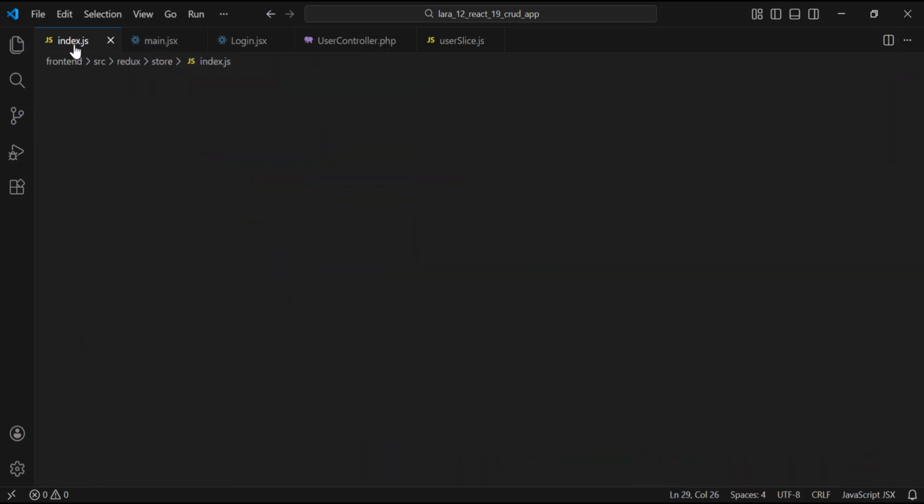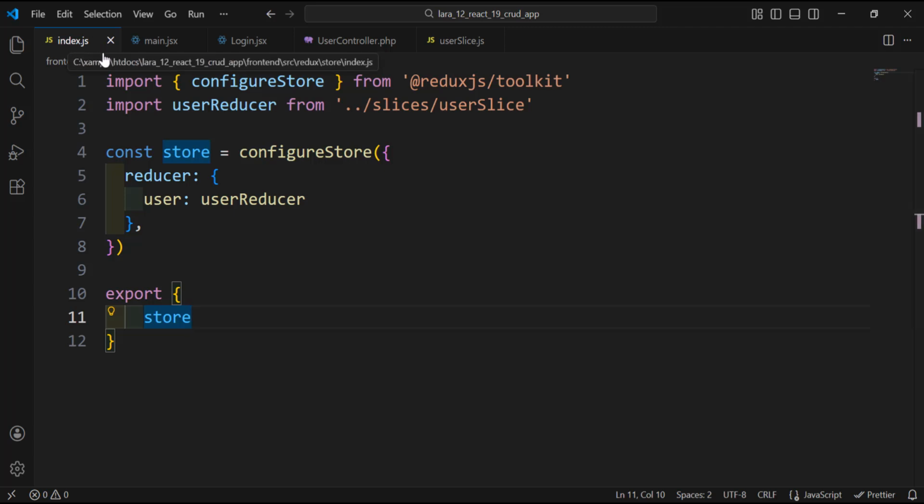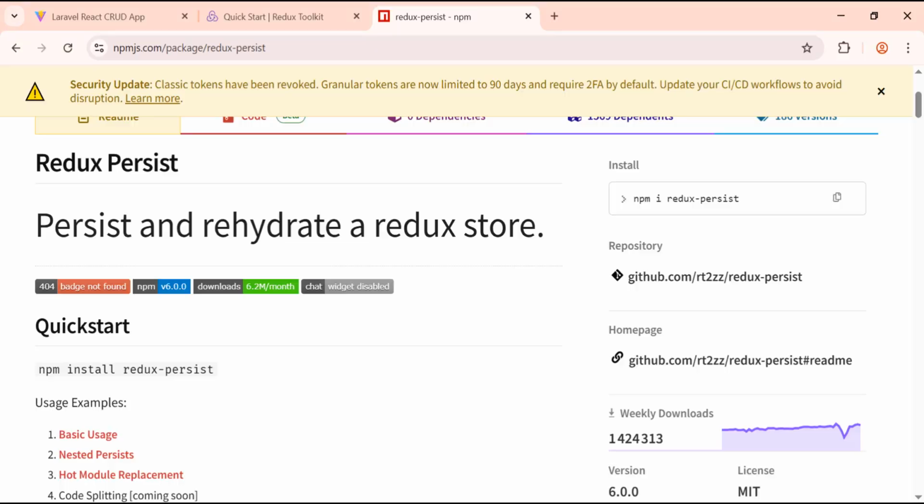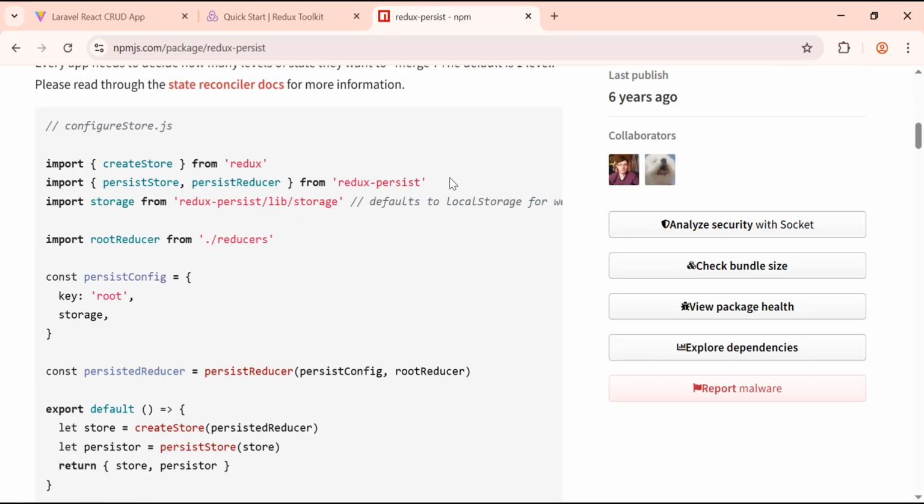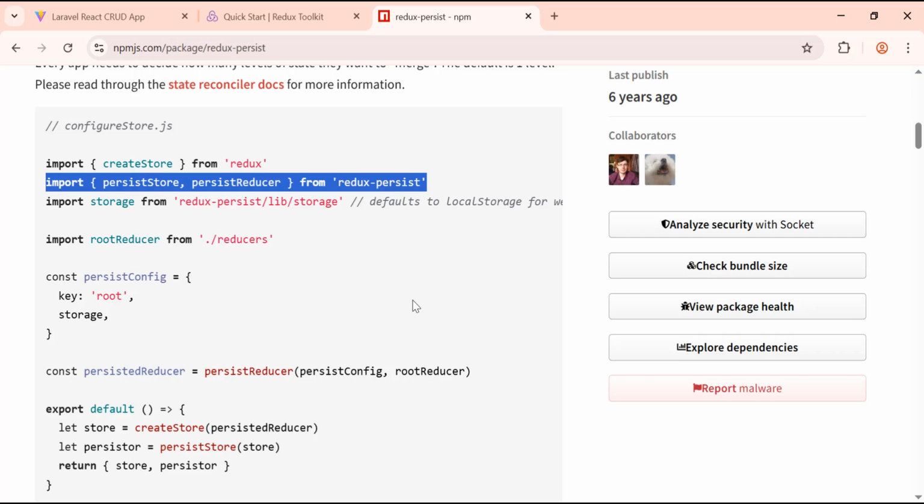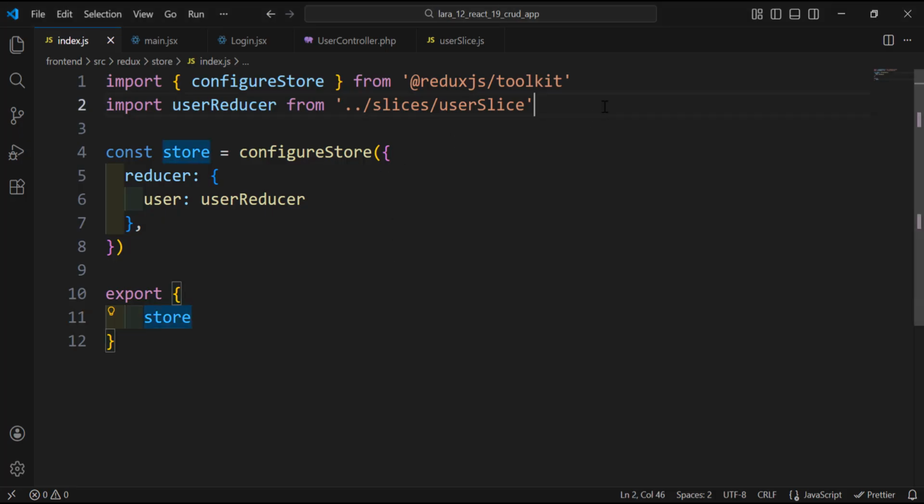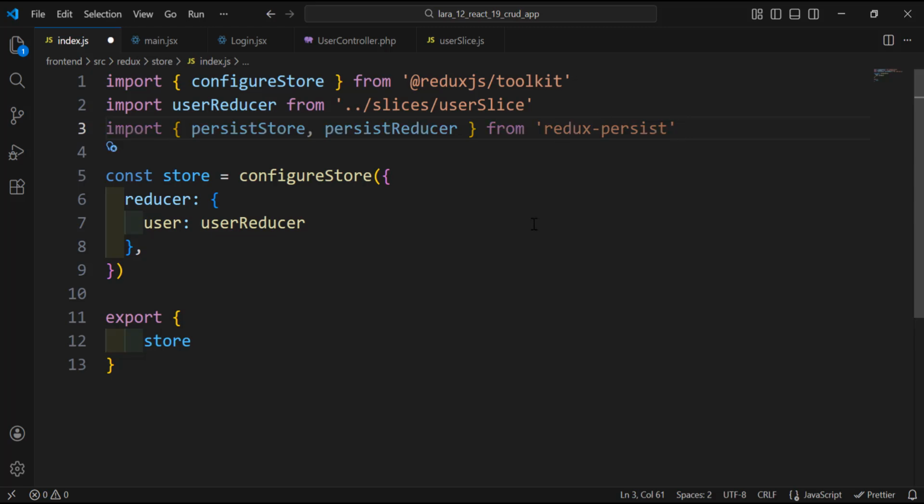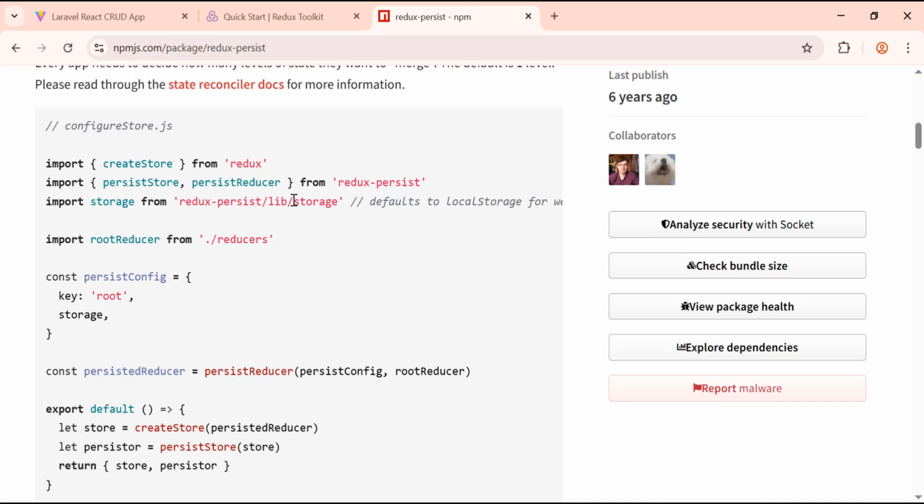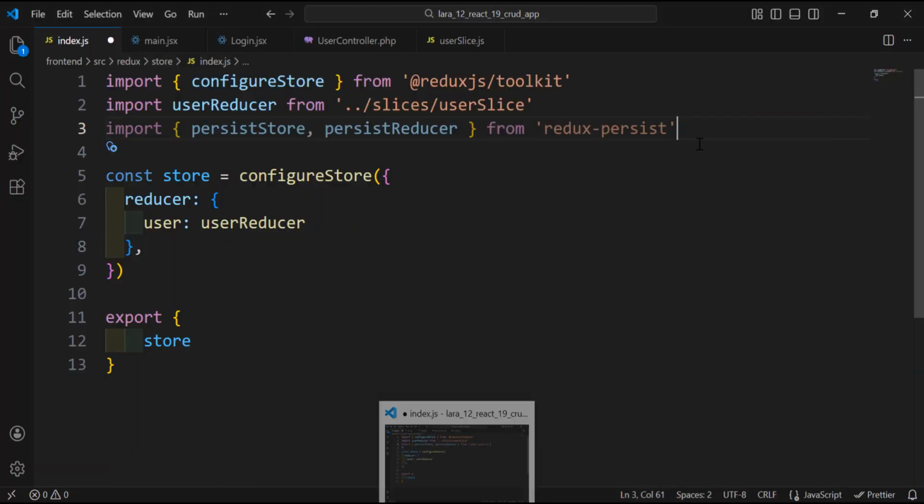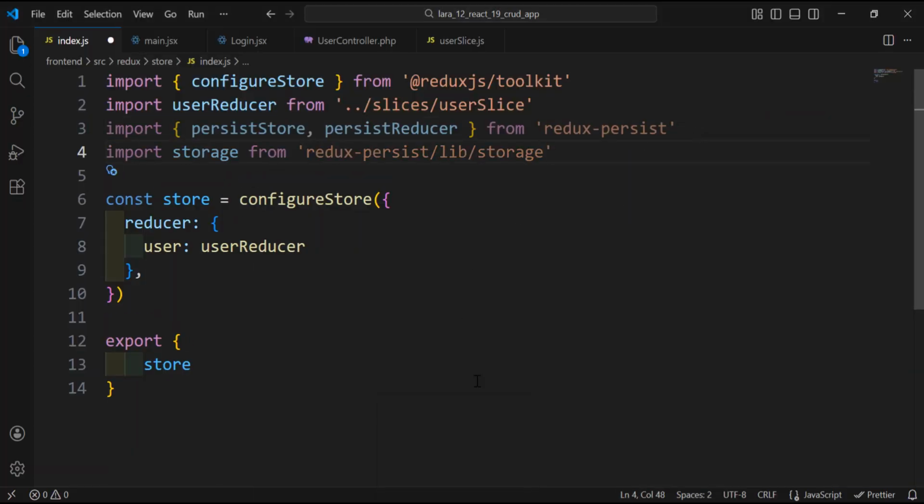Let's go back to our store, which is the file index.js. So here we have our store with the reducer. Now we need to make some changes so we can persist our data. Okay, so first we need to import persistStore and persistReducer. Let's import them and paste here. Now we have our persistStore and persistReducer. Next, we need to import also storage, so we can store our data. Let's paste it here, storage.